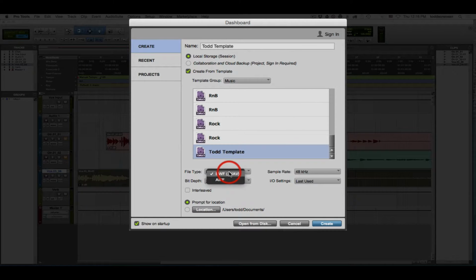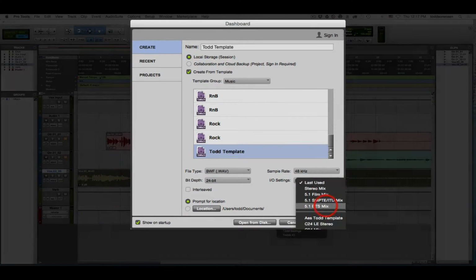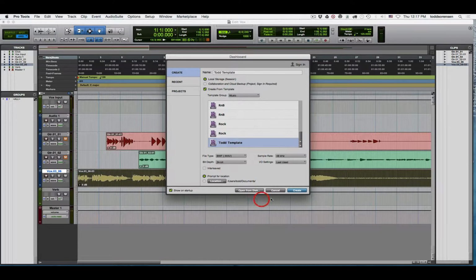Here you can also select your file types. WAV or AIFF files are the native Pro Tools formats. You can choose your sample rates. Remember, we talked about those earlier. So here are all of your sample rates. Remember, they're all multiples of 2, 44.1 or 48. So 44.1, 88.2, and 176.4, or 48, 96, and 192. You can also choose your bit depth here, and you can choose which I/O settings to use. I usually just leave this on last used.